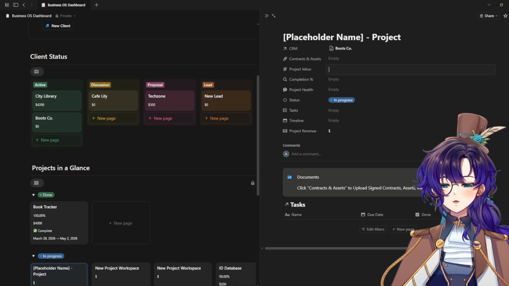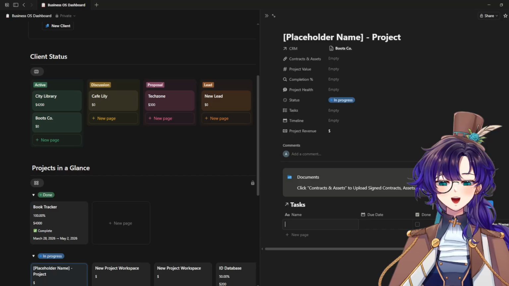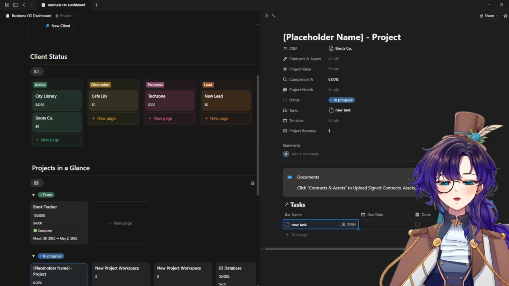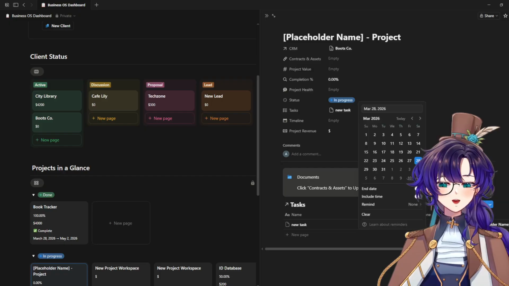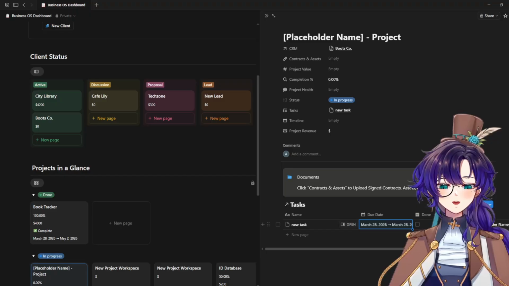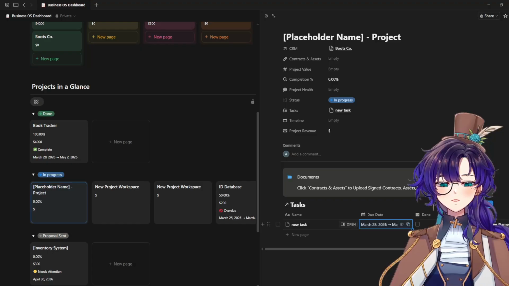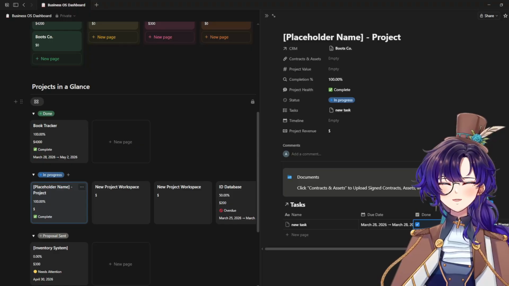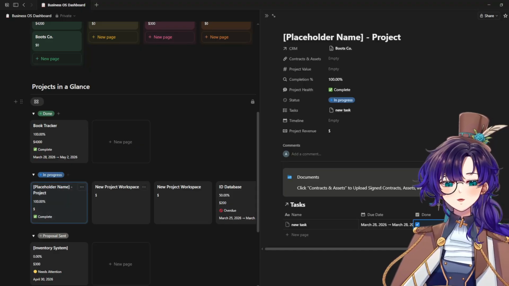And to make it easier, I also added the task feature so you can add new tasks and you can also add deadlines for it. For example, let's make the deadline today. Here you go. And the date is today. And as you can see, it appeared over here. So if you click done, it also shows that there's already 100% completion and it's already complete.